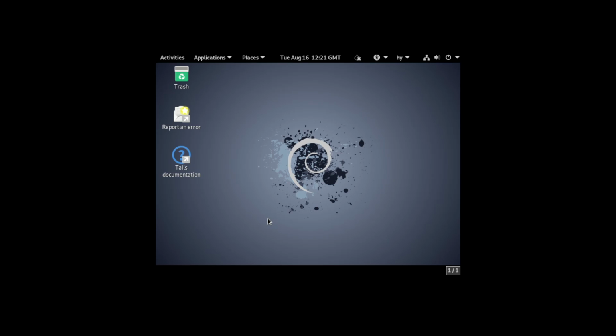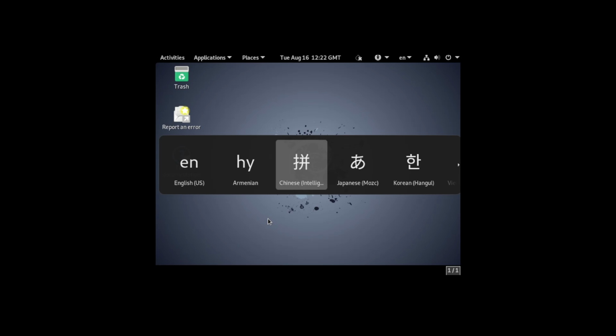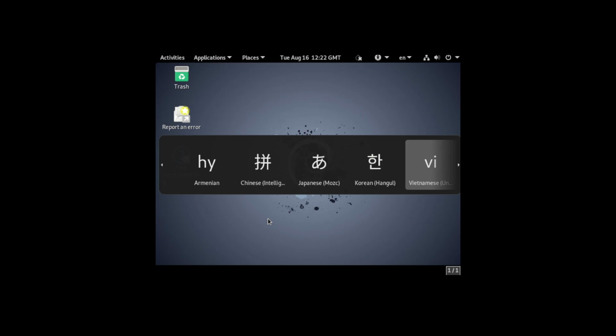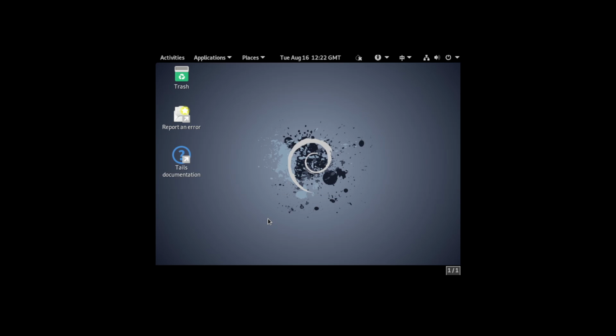Also, some of the Orca screen reader shortcuts don't work here. When I press super key plus space to open the Orca settings, that happens in most Debian operating systems, but right now it doesn't. English. Armenian. Chinese. Japanese. Korean. Vietnamese. Chinese Chewing. This is the problem I was talking about.